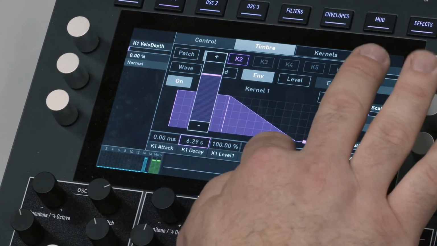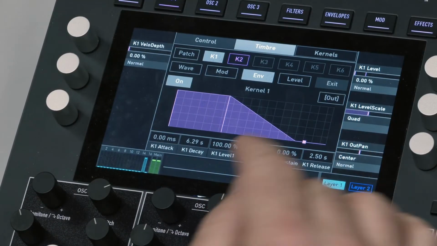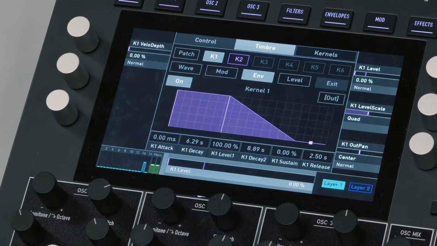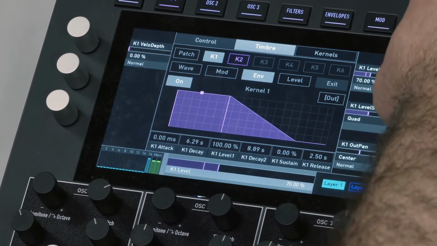Whoa, what's going on here? Let's get out of that. How do we get out of that? Maybe go to a different page. How about that? Right. Okay. Good. Now, there we go.